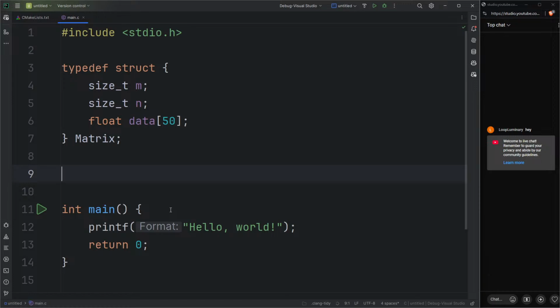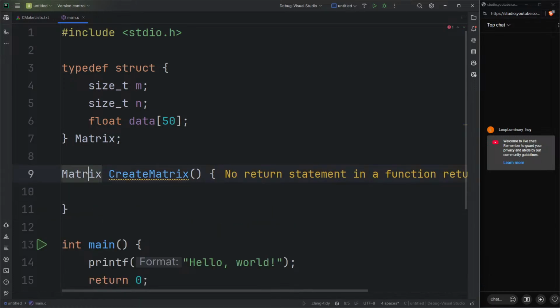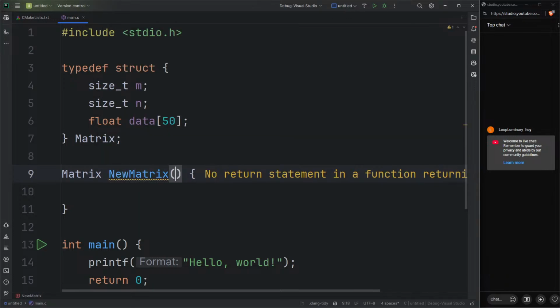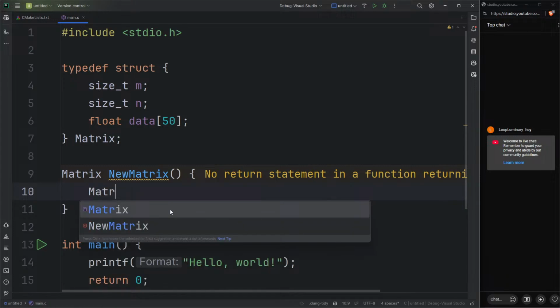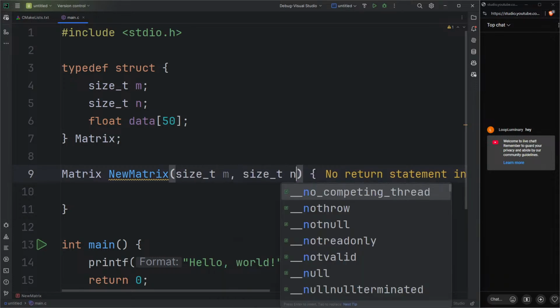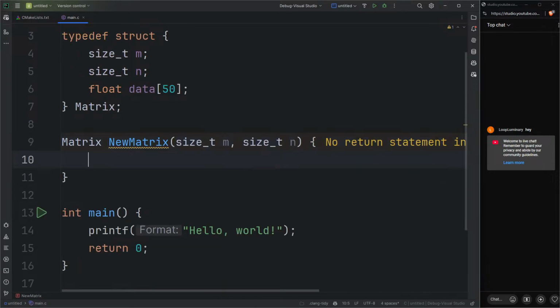So let's create a function. Let's say create matrix, or you could even say new matrix or whichever, call it whichever you'd like, and that basically returns a matrix. All right, now let's actually try to construct this, and of course the user would give us two dimensions, size_t m and size_t n, and then for the data we're gonna see about that later on. And what's happening here? Okay, sure.